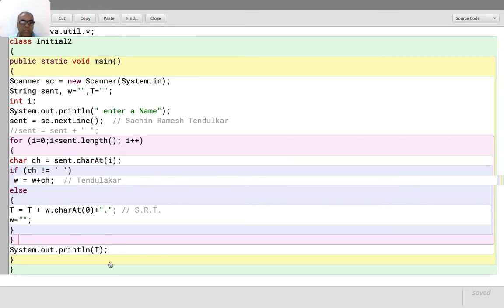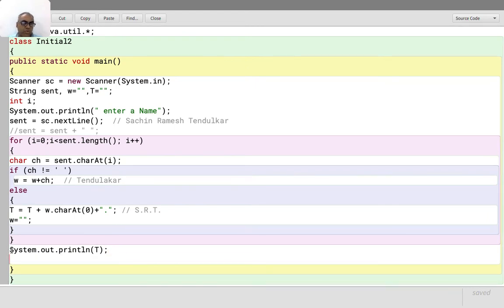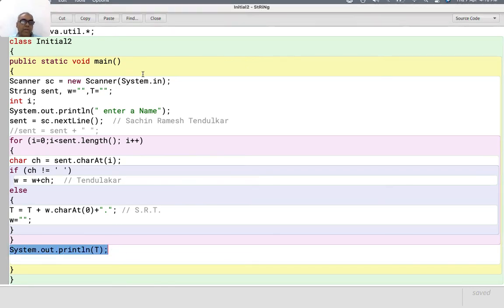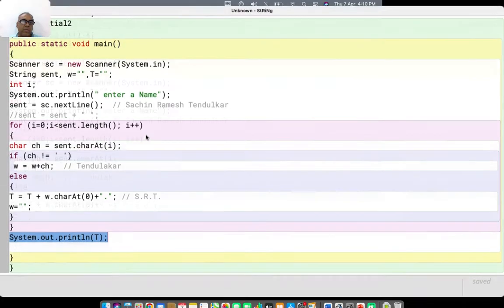Now if I come out here and I print here, I'll just show you. Tendulkar is there, but it's not getting printed because we are not allowing that space to come.